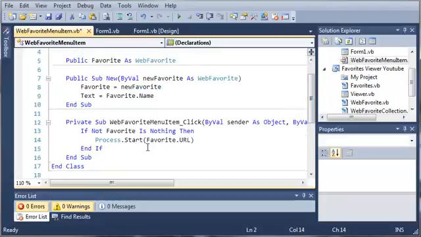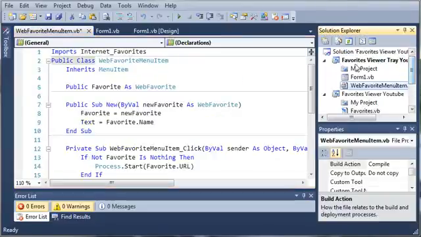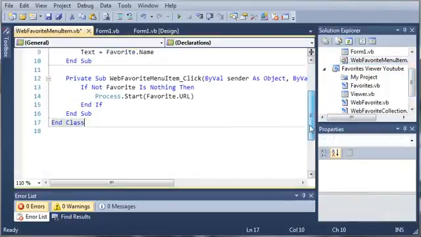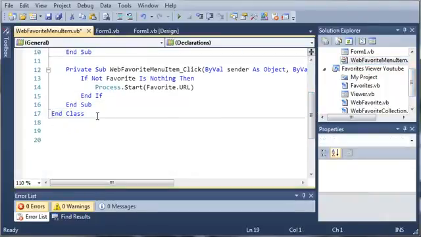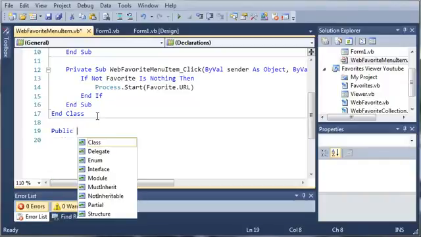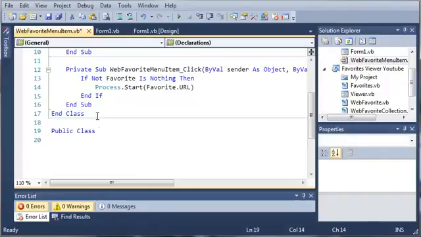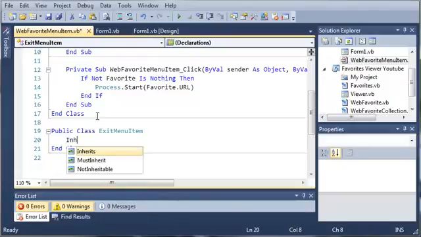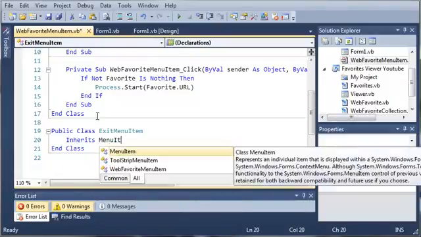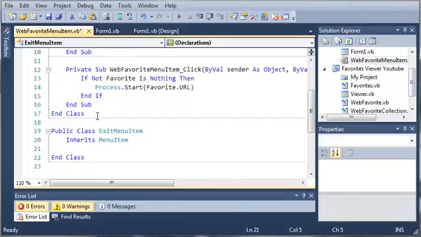For the new Boston, in this tutorial we're going to be creating the exit menu item. We could go ahead and add a new class to our favorites viewer tray, but we don't need to create a new file. All we need to do is create a class within our web favorite menu item. So we'll call it public class exit menu item, and then press enter, and we need to have it inherit from menu item so that we can use it as a menu item just like all of our favorites.